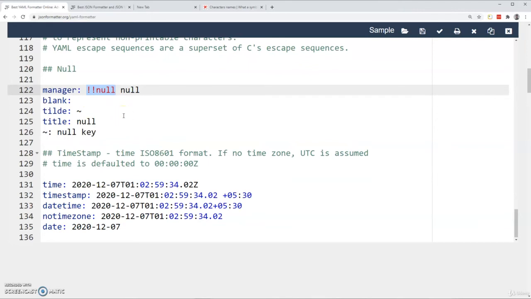To make the parser interpret a value as a null value, you can also use the tag null. Instead of the null string, you can use the tilde character as well to represent a null value. Null can be used in both places, as a key or as a value.